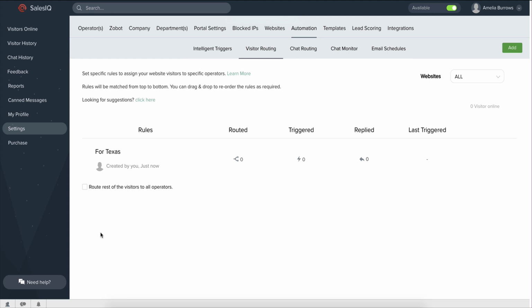If we want to send notifications about visitors who do not belong to any of the criteria mentioned above to all CRM users, then you have to enable this checkbox, Route rest of the visitors to all users.